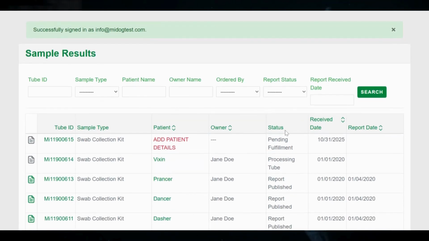The statuses for the reports will be pending fulfillment, processing tube, or report published. Pending fulfillment means that the sample has not yet been received by the lab and is likely still in the clinic. Processing tube means that the sample has been received by the MiDOG lab team and is currently processing.